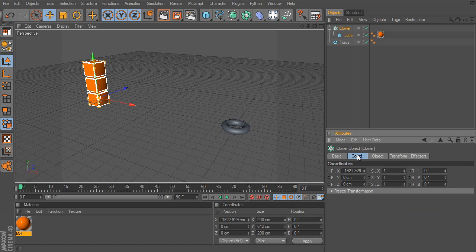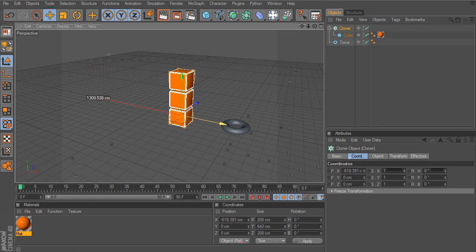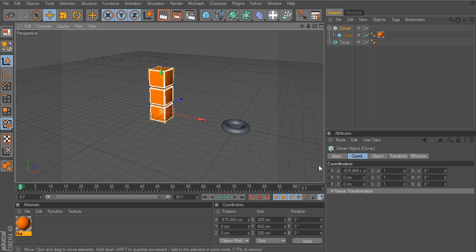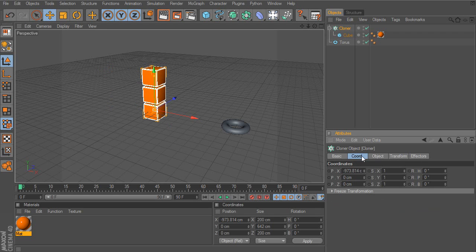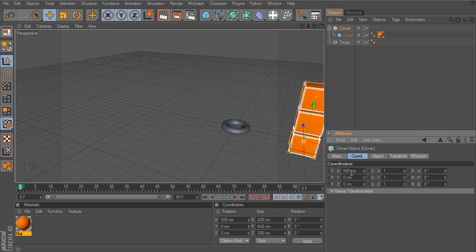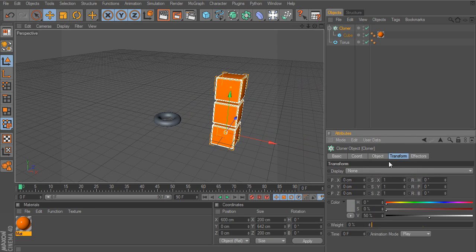If we actually wanted to pick up our cloner and move it, so if I were to select it and actually grab it and start to move it here in the viewport, you notice it's actually changing the coordinates that we see here, but as we take a look in the transform, you'll notice that nothing is happening. So really, the coordinates here are exactly the same thing that we see in the coordinate manager. So if I wanted to explicitly place this object somewhere, we can do that through these coordinates.